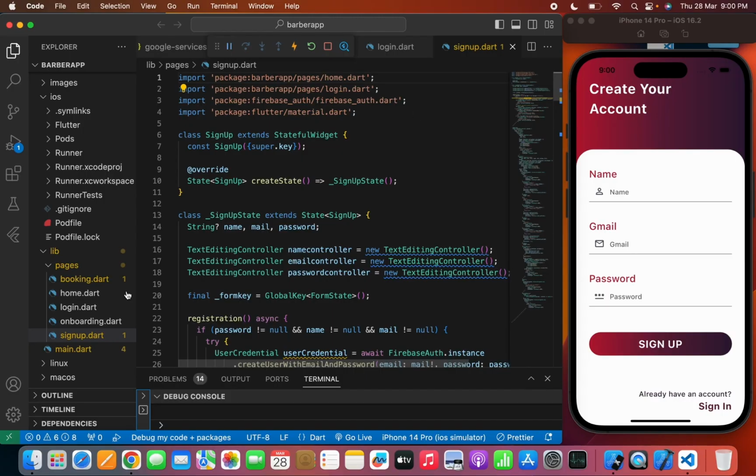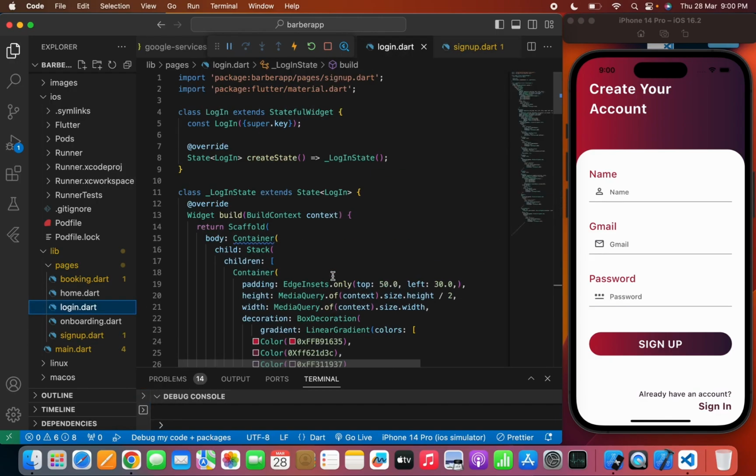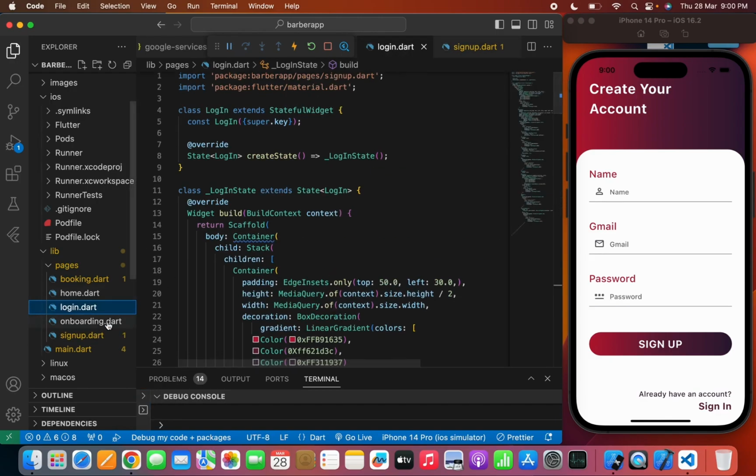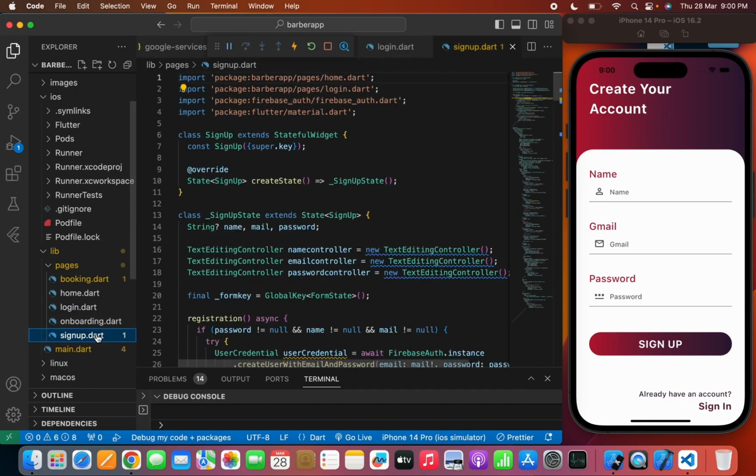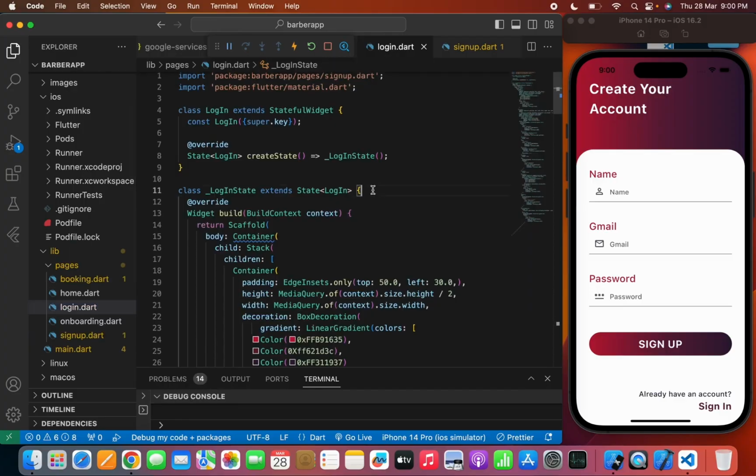So we'll move to the login.dart file and here I am going to copy some of the code from the signup.dart file. As I have told you, the code will remain the same. We just need to add some function in the user login function. So I'll copy the string from here and paste it in the login page.